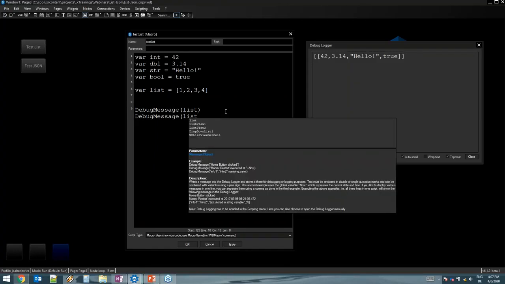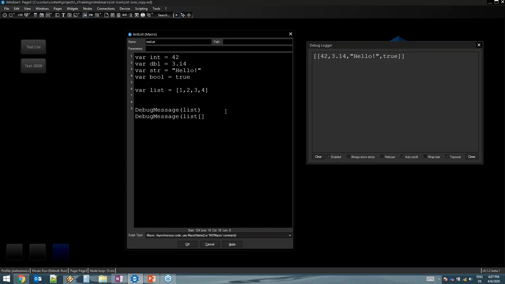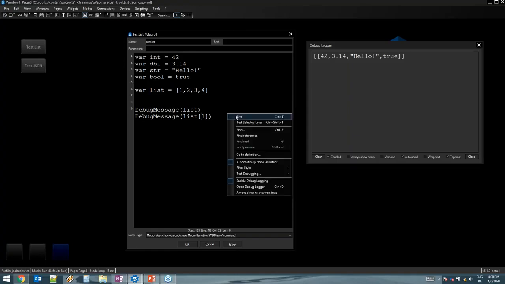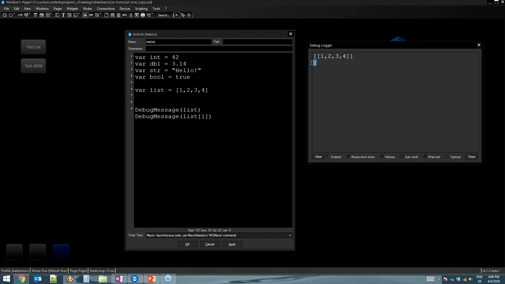Debug message list. And now I need the index of the element I want to address, and I put it again in square brackets. So if I say I want my item number 1, let's test that. It gives me a 2. Why does it give me a 2?